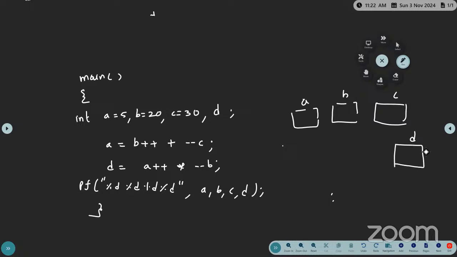Okay, a value initially what? 5. b value what? 20. c value is what? 30. d value is what? Garbage value. Very good. So now tell me, what is our first step? Ask yourself: is any pre-increment or pre-decrement present in this or not? Yes or no? What are those?